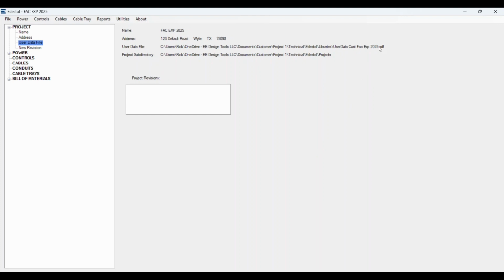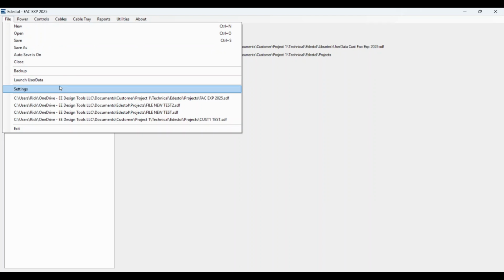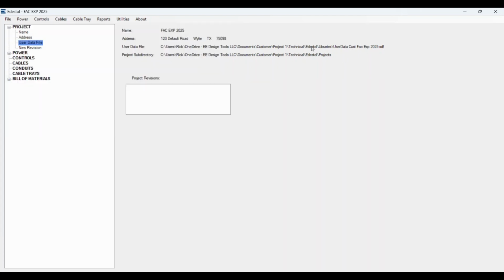So now when we do user data work, when you go to file, launch user data, it is now launching this user data, and you can create and edit specific user data files associated either with different customers or with different projects.